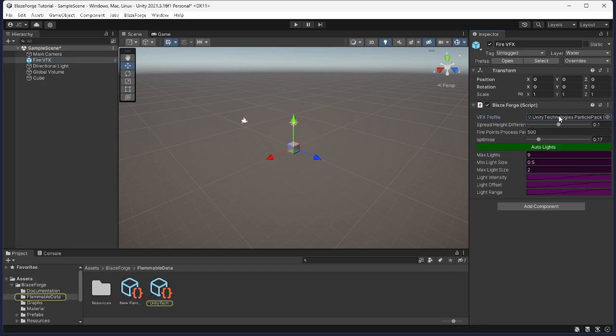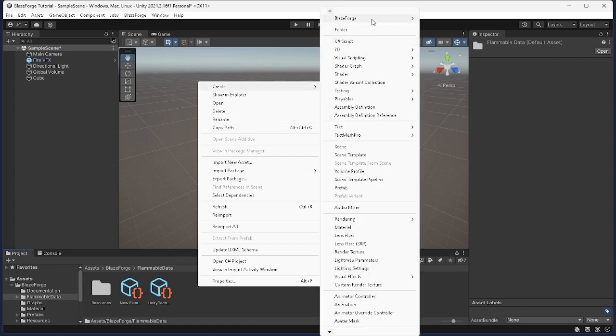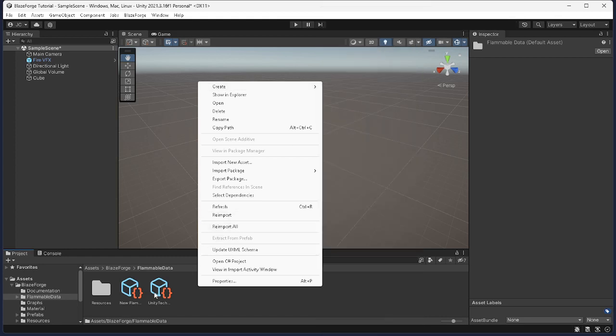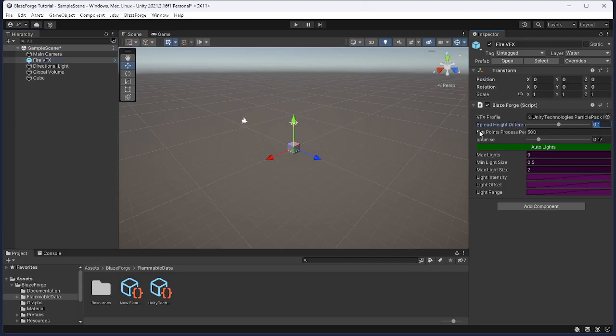You can customize the visual effects of the fire and smoke by adding a VFX profile. Right-click in the project window, go to Create, Blaze Forge, add new VFX profile. This allows you to specify the sprite sheets, flipbook size, frame rate, scale, velocity, and other simulation values for each layer of fire. Spread height difference lets you tweak the vertical spread of heat and fire.